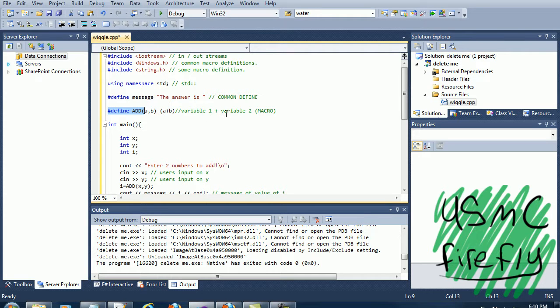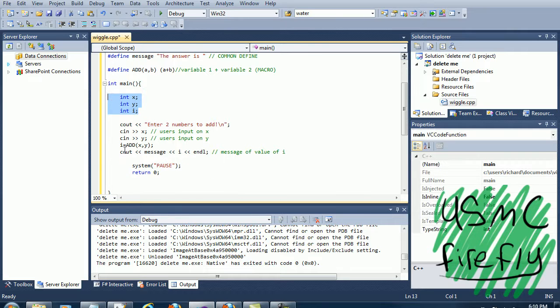Variable 1 plus variable 2 is the macro. That's define, and then it's adding. It's doing the same thing as this, but this time it's defining it and then giving it a command. Int main, int x, int y, int i. It's just saying these are variables that are going to be used in our code. And then this is a cout, this is what it's going to ask for. Enter two numbers to add. You can have anything you want in those, but we're going to make it relevant. Cin into x, that's us giving the value to x. And then on the next line, cin into y, that's giving the value to y.